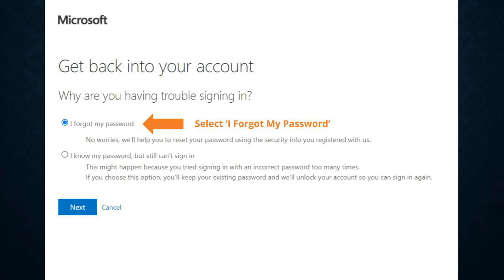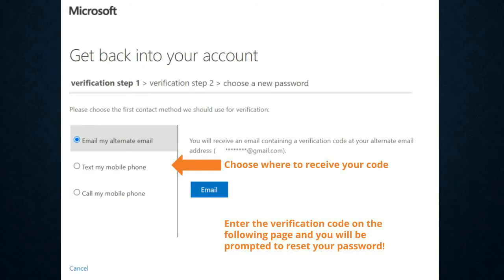And then you're going to come to this screen. It automatically has the I forgot my password option selected. So then you'll click next again. And then on the next screen, you will be able to choose, depending on what information is available in that account, whether you would like to receive your verification code through your personal email, or it can be texted to your mobile phone. So once you receive that code, you'll enter it on the page, and once again, you'll be prompted to reset your password this way.